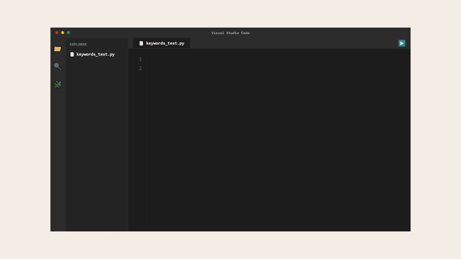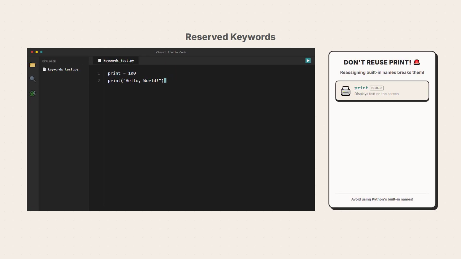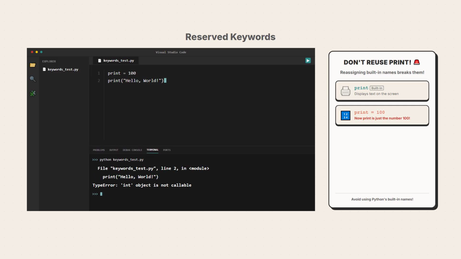And finally, one more thing. Let's try this. print equals 100. Python allows it. But there's a problem. The word print already has a job. It's the command we use to display information. By using print as a variable name, we've accidentally replaced that command. And later, when we try to use print, things will stop working correctly.